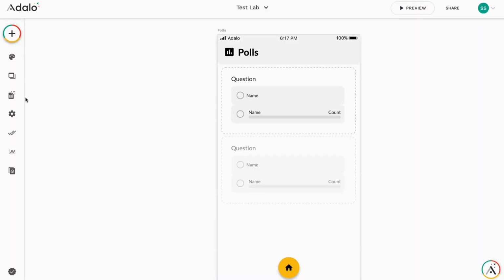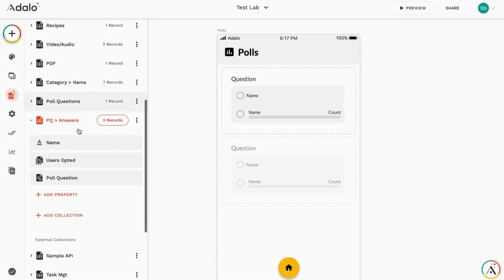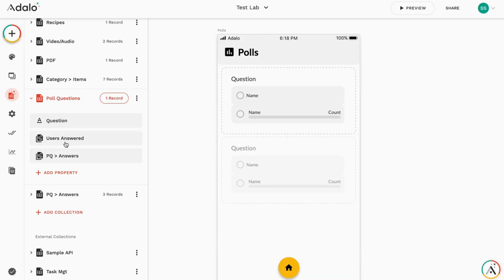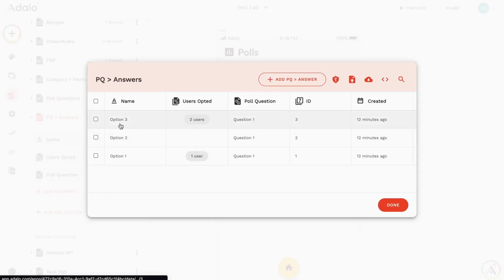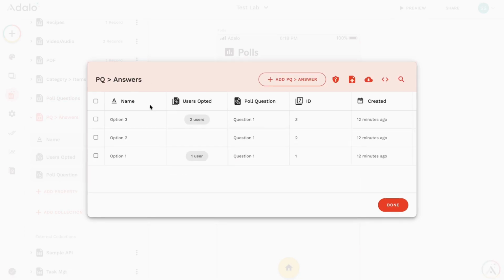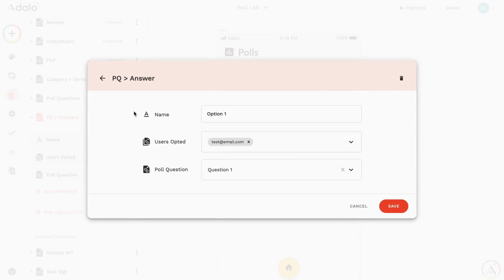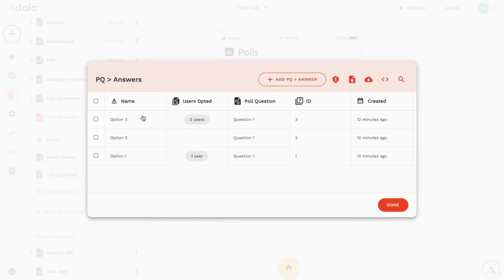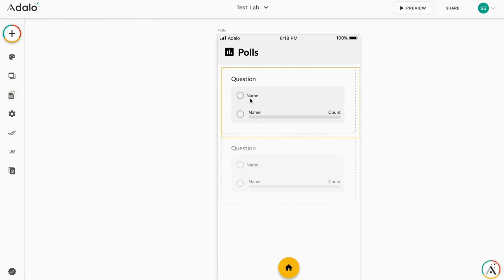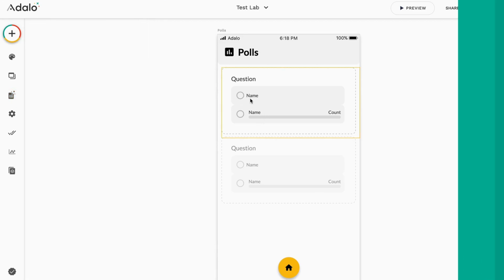Now let's take a preview to the database we have. So as you can see, question 1 answered by 3 users, and here are the options. Option 3 answered by 2 users, as you can see, and option 1 answered by 1 user. So now I'm going to quickly delete all these two databases and these components as well to show you how you can build your own.